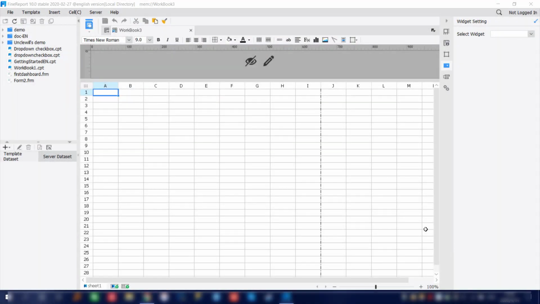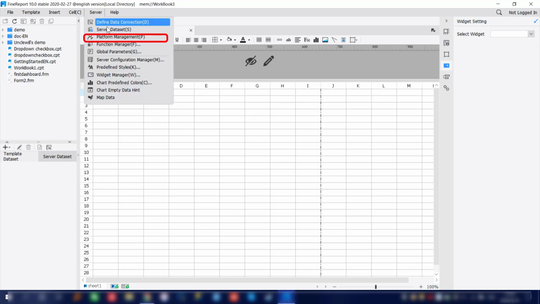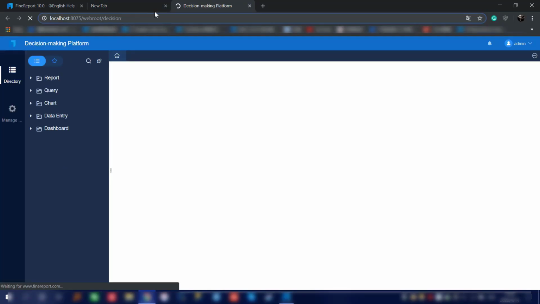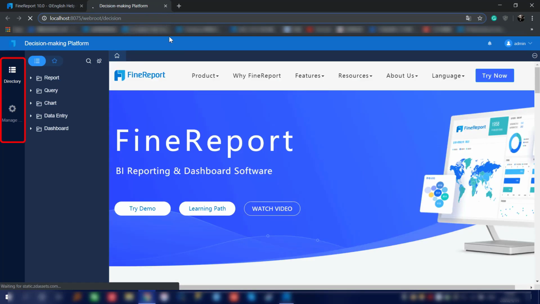Open the FineReport. First, we're going to learn how to enter the decision making platform. Above on the server, we have our third option, which is platform management. Go ahead, click that. By now, we're already entering the main page of our decision-making platform, as you can see.